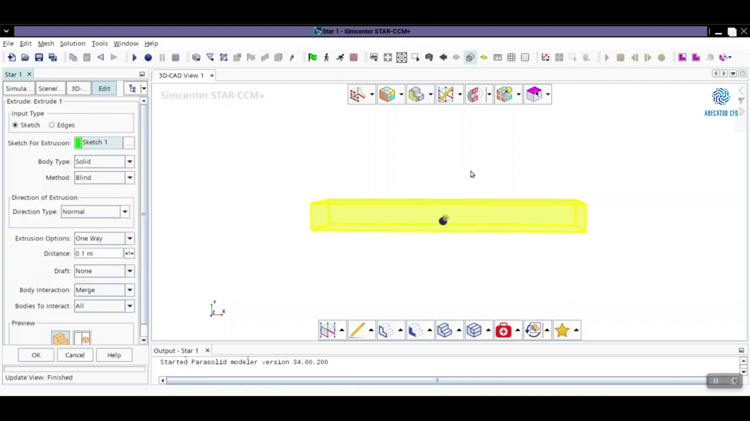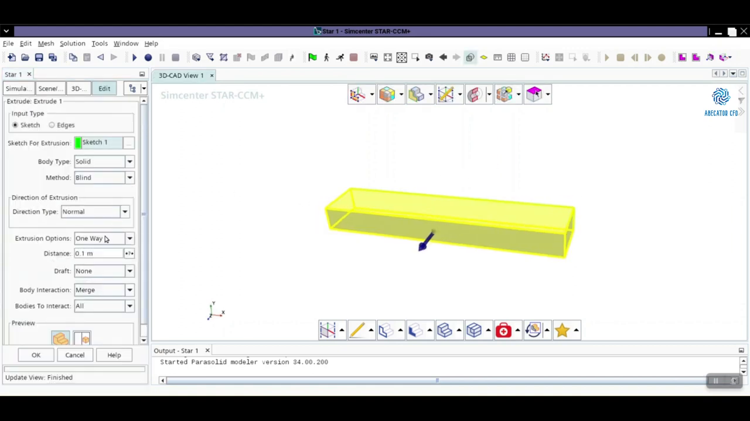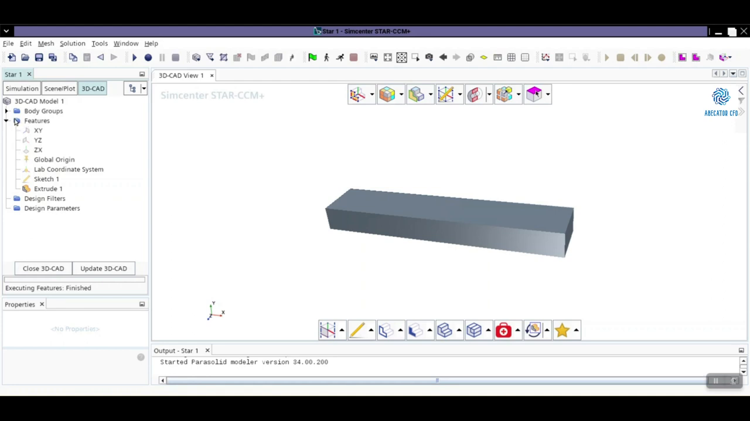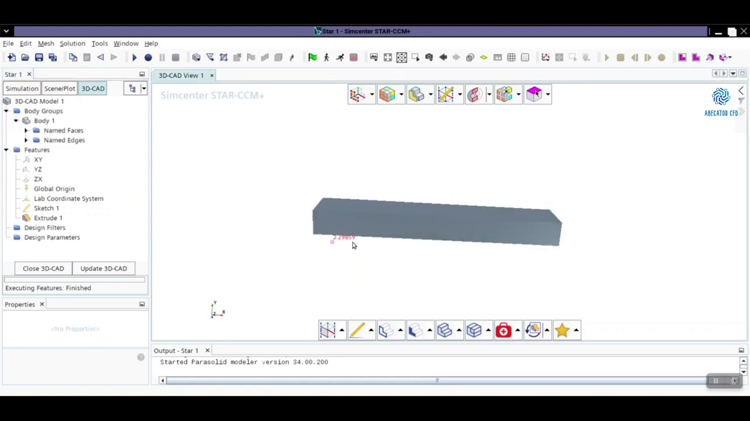We are going to extrude this sketch. You see that you have several options here. I will use the same sizes and one way extrusion. By that we will have the first body. The body consists of different surfaces.